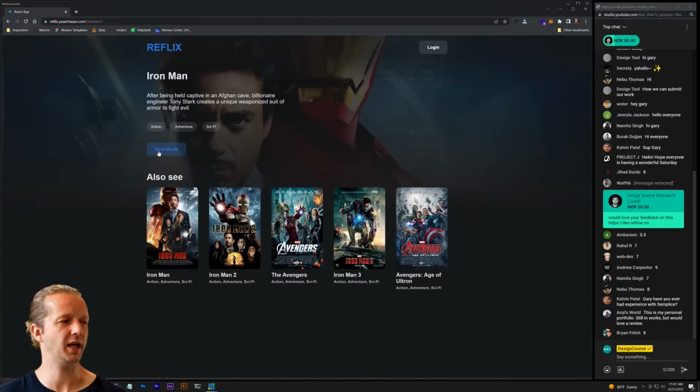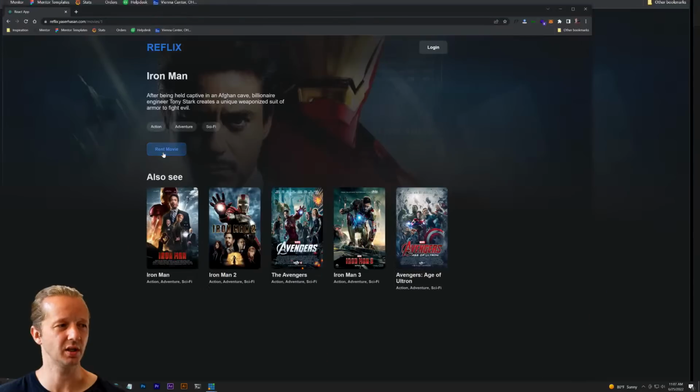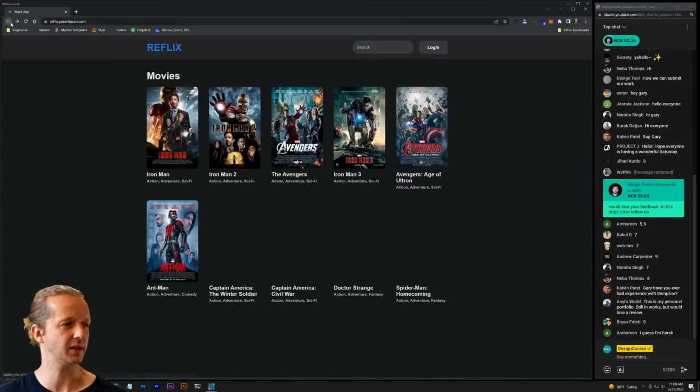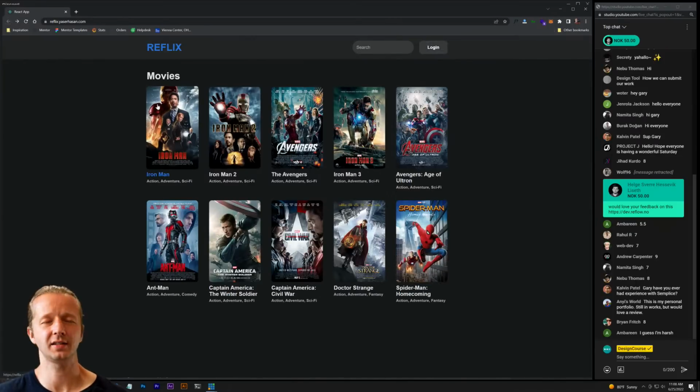I probably wouldn't change the rent movie button on hover to this degree because it almost disappears. I would rather have a more subtle change. But other than that, this is actually pretty solid for what it is. So given that this is a dummy rating product, I'm not going to ask anybody to rate it, but I'll quickly rate it, and this is probably easily an 8.0 plus.